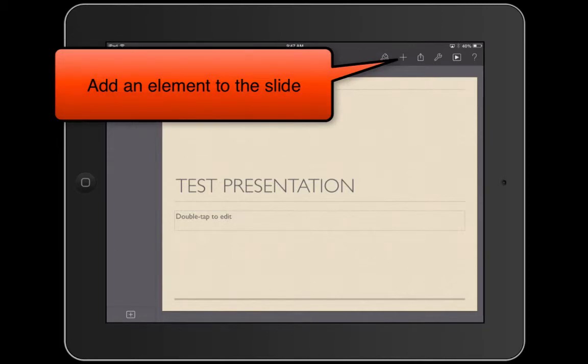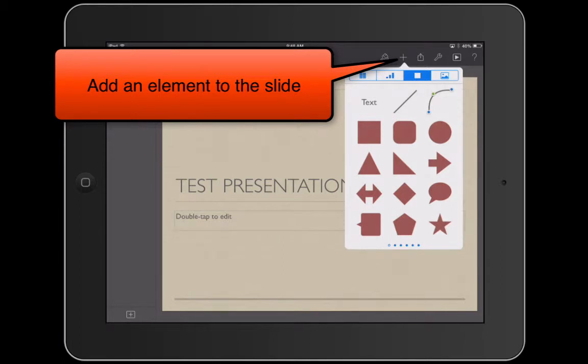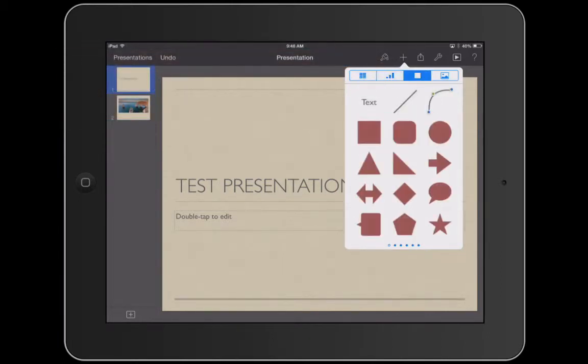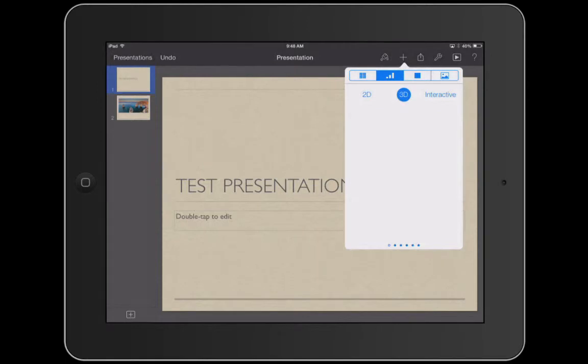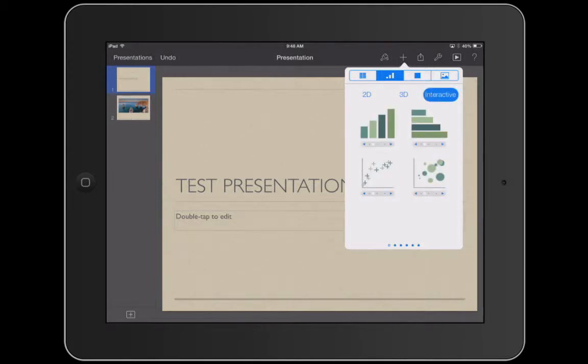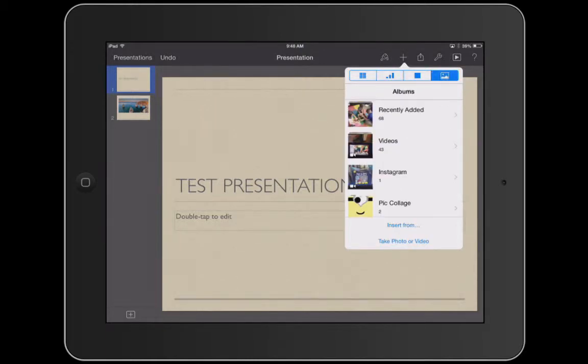So if I want to add any elements to this presentation, what I would do is press the plus button on the top right side. And we have choices between different kinds of tables we can add. We can make 3D or interactive elements, so you can see that there's a little bit of depth there with the kind of elements that are chosen, and then ones that can actually be interacted with if this presentation is shared with another iPad. And then of course you can take photos or videos in.